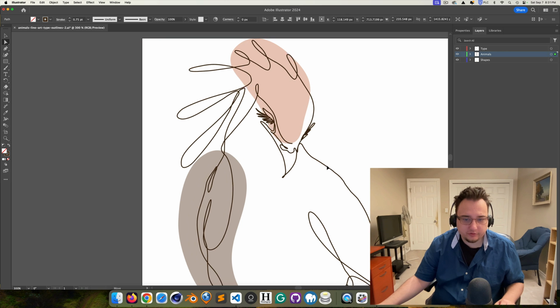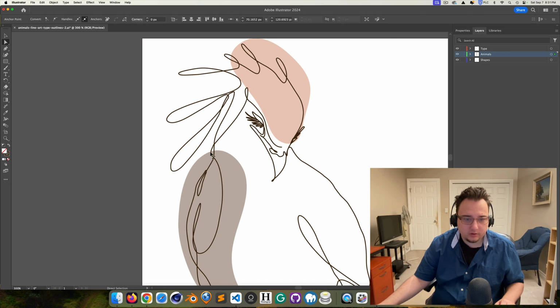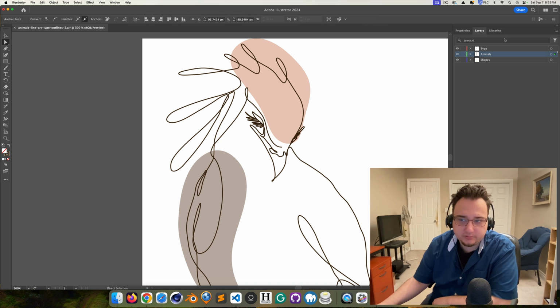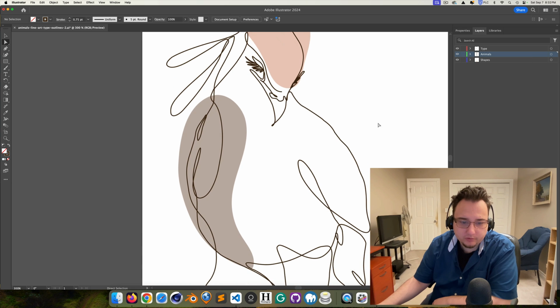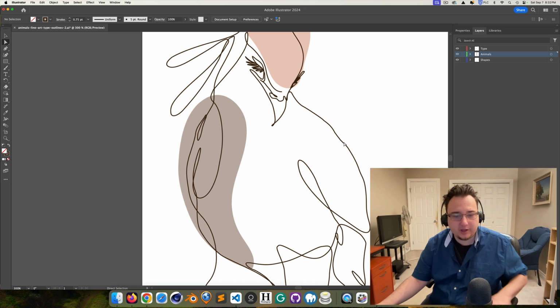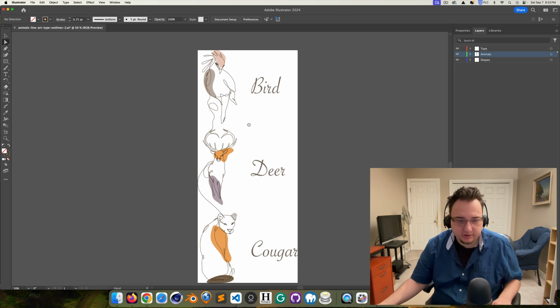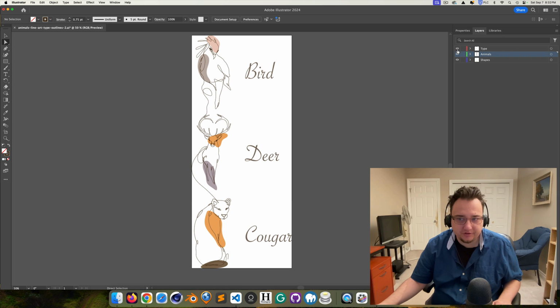And this is the pen tool that I'm using to create these outlines. If we click on something specific, here's a path. We can see we could edit the path. We can modify it, right? This is using the pen tool, and it's one continuous line art illustration. So we have the animals, and we also have the shapes. The shapes are separate, and we also have the type. I also had type going on here, which had bird, deer, and cougar, but I decided to remove it.